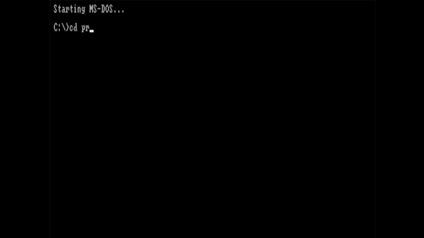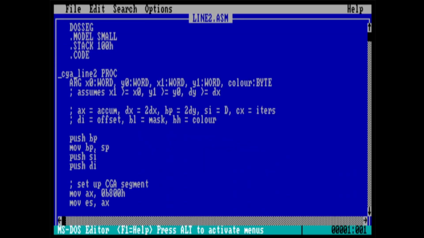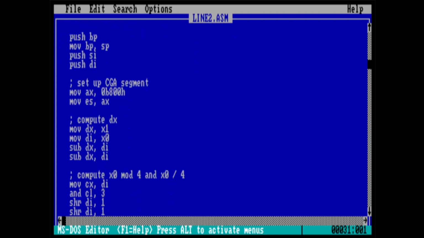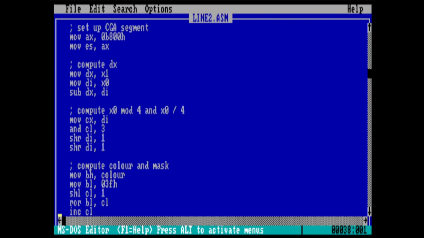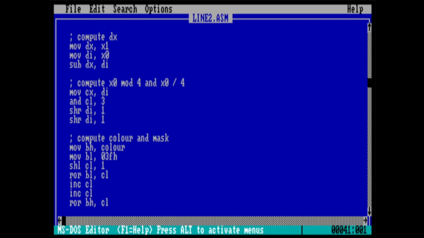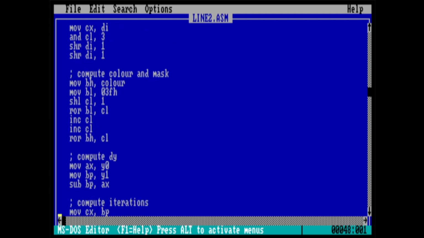Let's start by looking at the code that we wrote in the previous video for the vertical-ish case, which was line2.asm, and we already tried to make this as similar as possible to the horizontal-ish case. In particular, all of the register assignments were the same, and most of the lead-in code was identical as well. You remember what that does is it takes the initial coordinate x0, y0 and computes the x and y parts of the offset corresponding to that point, and also the color and mask values corresponding to that point. So all of that code is the same.